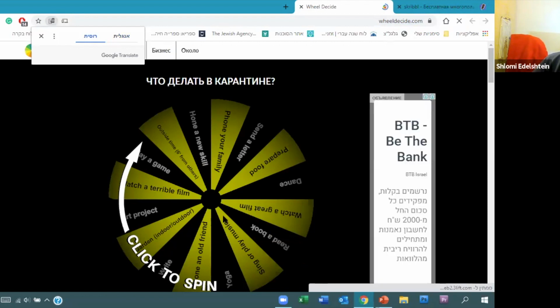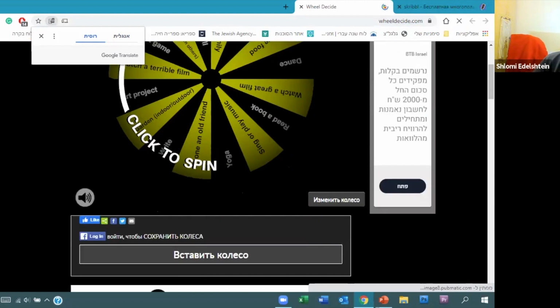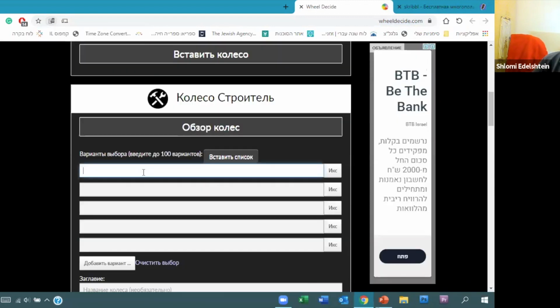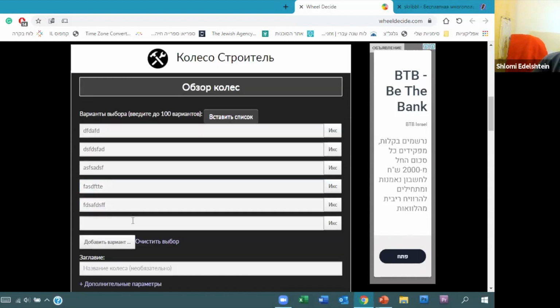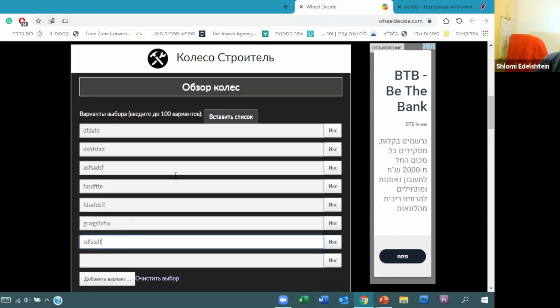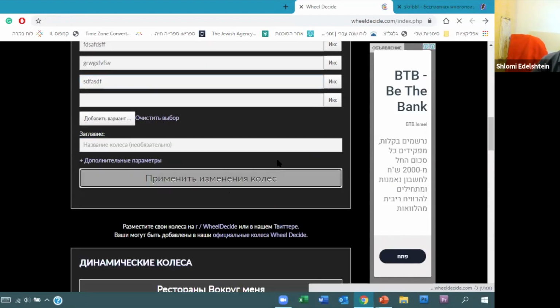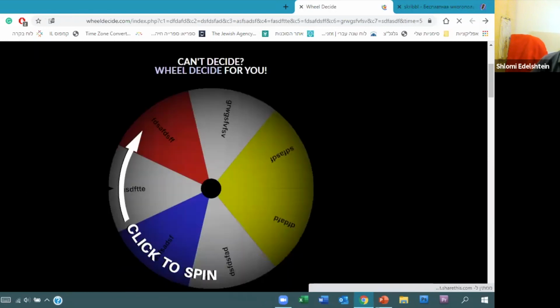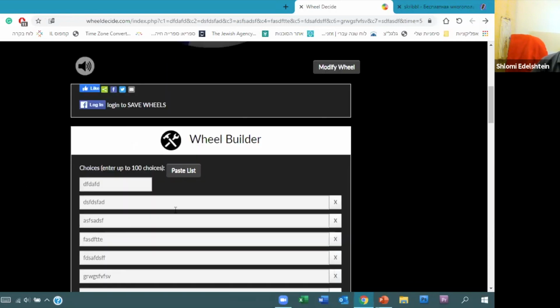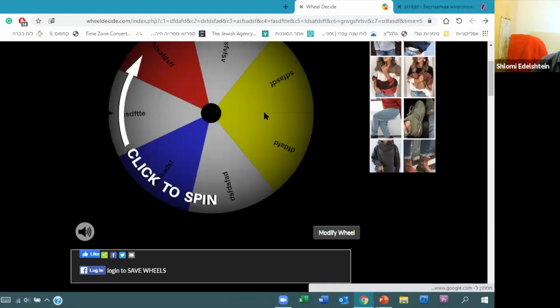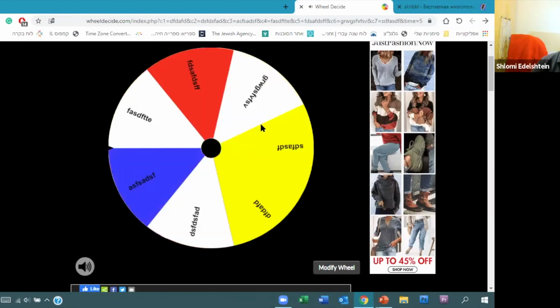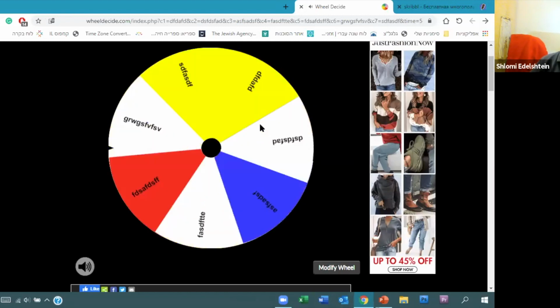Here there is a wheel. I can scroll down and choose whatever I want to be written on my wheel. Okay, I'm just pressing random letters. I can ask any kind of question that I want. And then when pressing apply changes, you will be able to see that I have all the questions that I wrote here on the wheel. And then when I'm spinning the wheel, as you can see, a question is chosen.